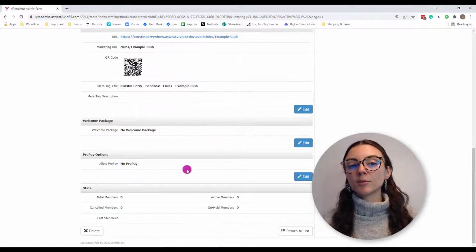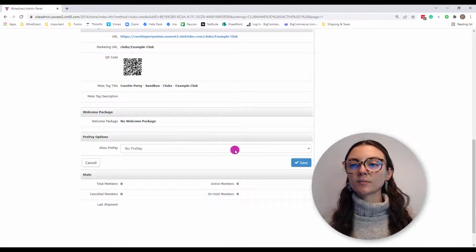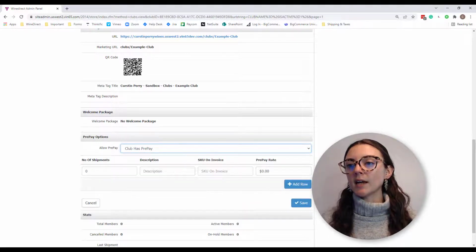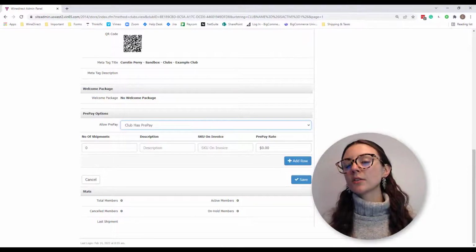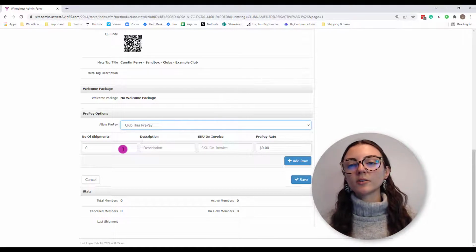You can create a prepay option for any club you build. To do this, click the Edit option and select Club Has Prepay in the drop-down. You'll then define how many shipments that prepay option is worth. Generally, when it's a prepaid club, you'll want to build it as a standard allocation club. If you allow for the customer to make customizations with user's choice functionality, they will have already paid and you open up the opportunity for them to add additional wines to their order without incurring extra charges.